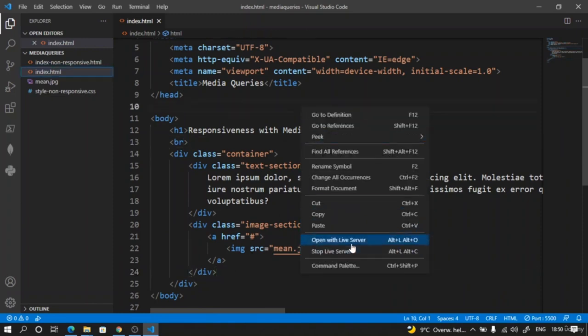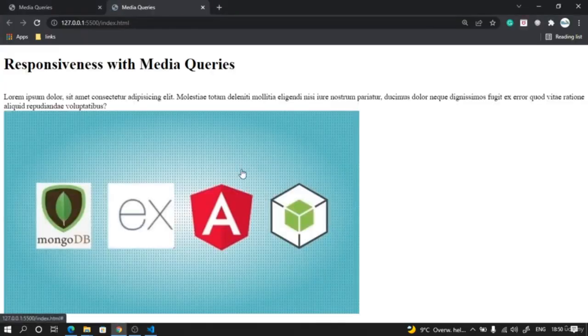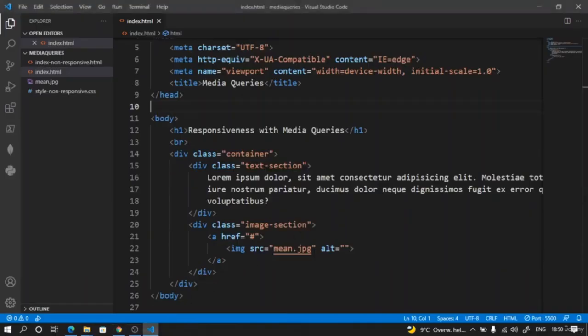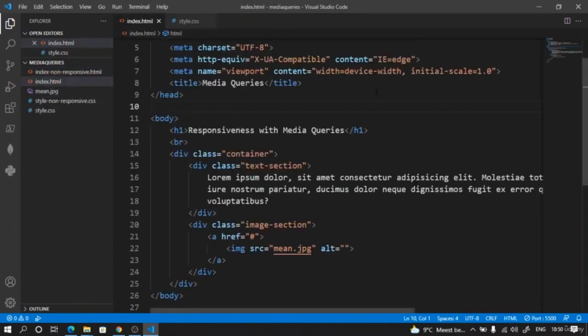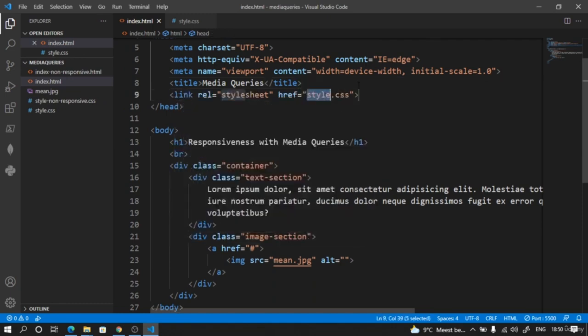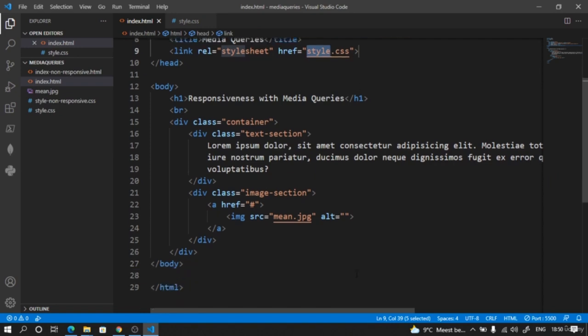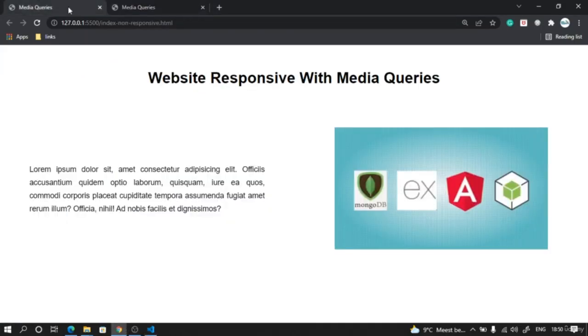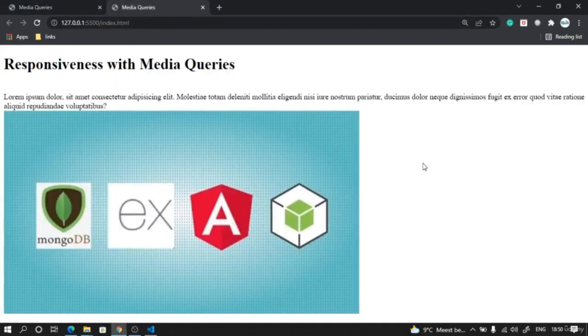I will open this in my explorer or the server. So this is how it looks now. We don't have to worry now, but we will make it look like this. So let's go ahead and create our style.css file, and include that in our link tag, link CSS, style CSS. So in the next video, we are going to style our page to look like this, which is the non-responsive one. So let's do that in the next video.